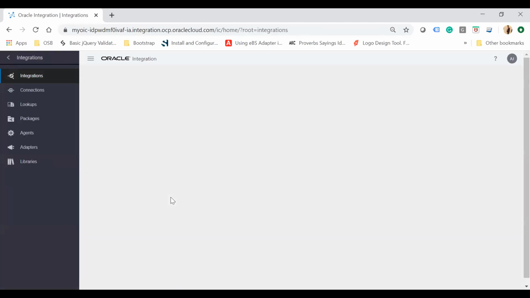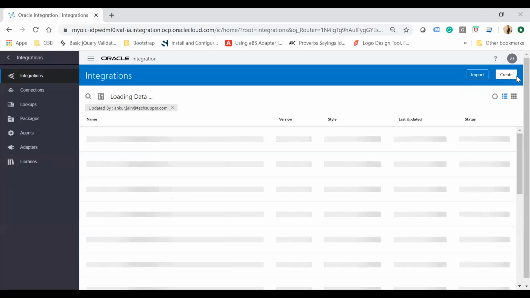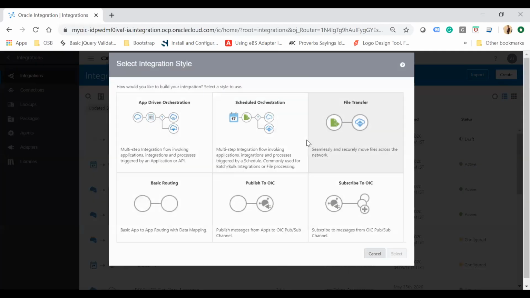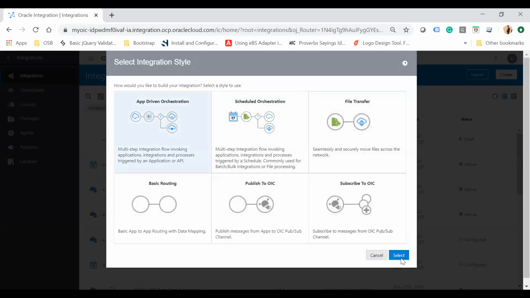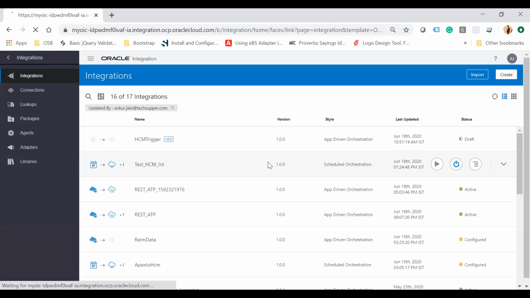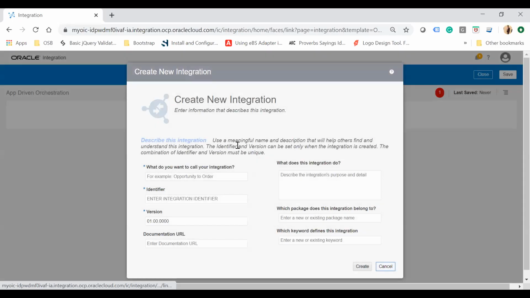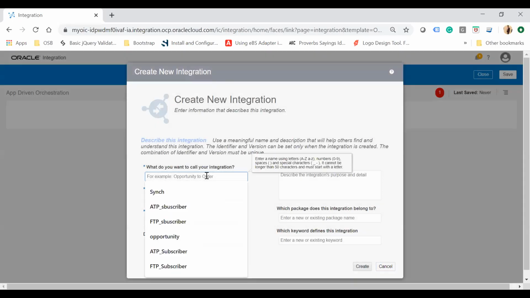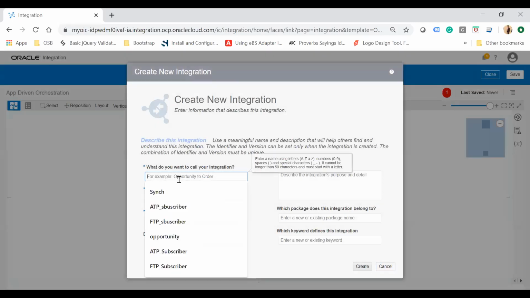So here, click on this integration and then integrations. Click on the create button, and then use this app driven orchestration to create a new integration. Here I will give my integration name, call process integration, and then click on the create button.